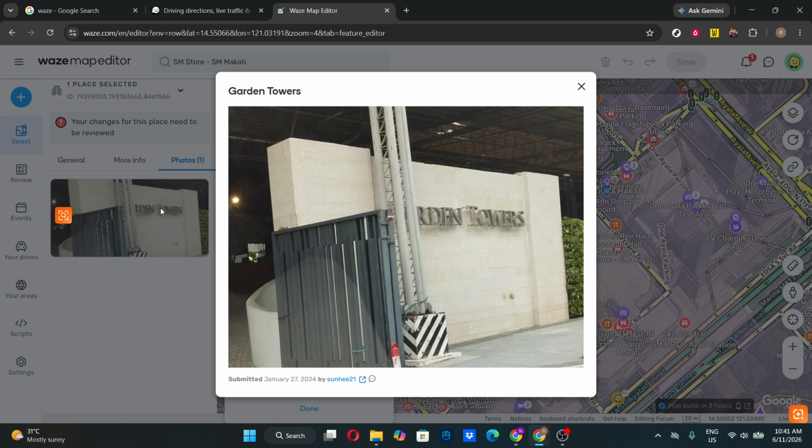And that's it. That's how to view photo in Waze. If you follow these steps carefully, you should be able to find place photos quickly and easily inside the Waze editor.